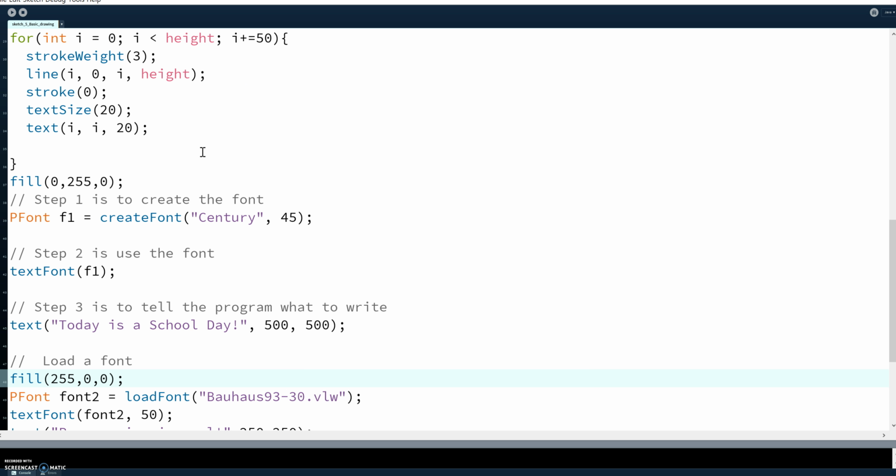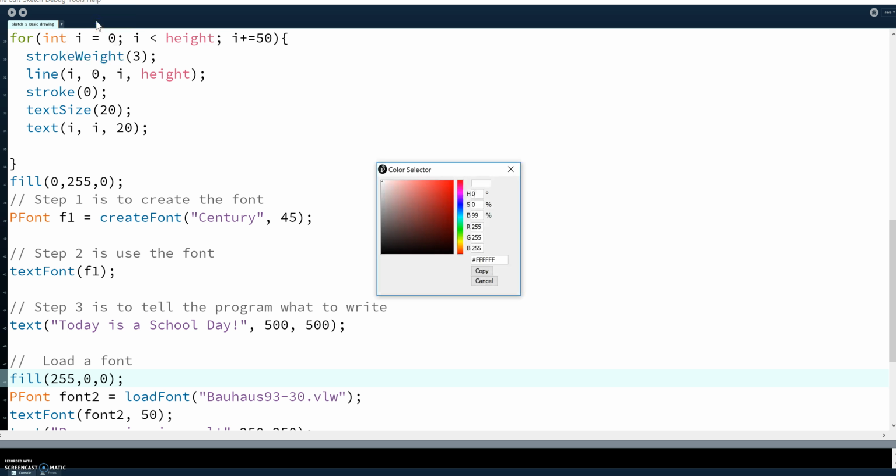Now let's say we want to change it to a different color, but we don't know the RGB value for the color, okay? So here's another thing you can do. You go to the Tools menu, and you go down to Color Selector, okay? This is going to open the color selector here. Now we can choose whatever color we want. So let's say we want a nice purple color, something like that.